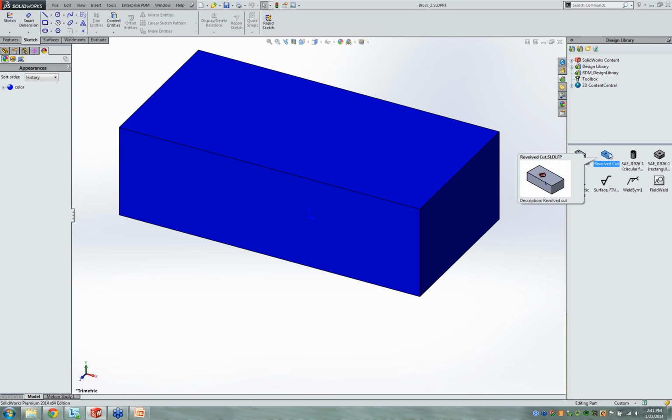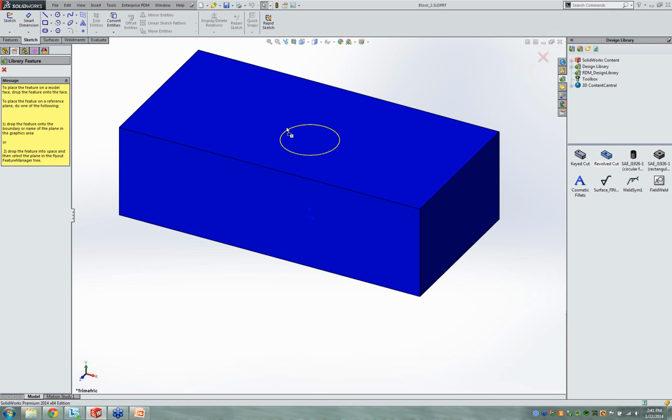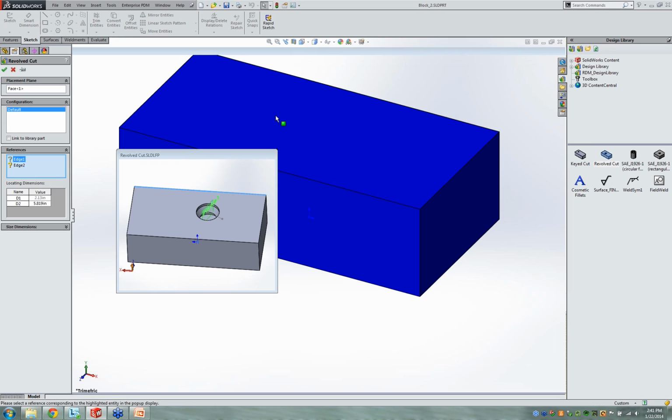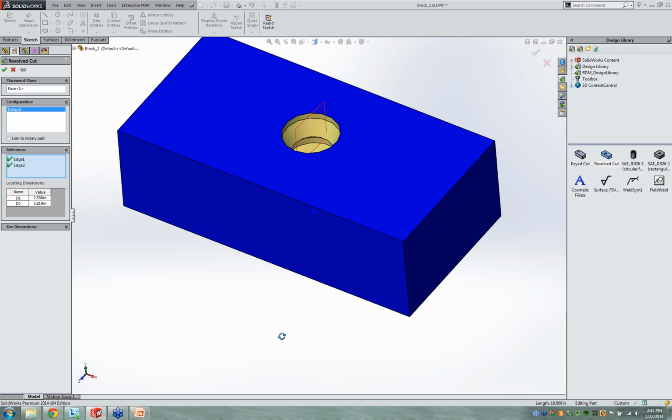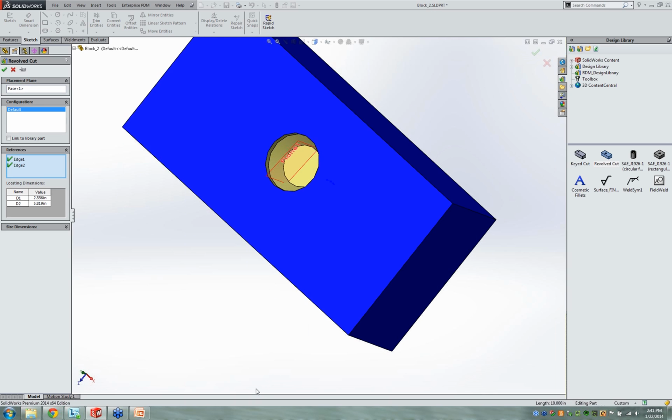So I'll go ahead and bring that Revolve Cut in here, do a click and drag. Again, all it's looking for is that placement plane at first. Next, it's going to be asking me for these reference edges, so I'll go ahead and give it the 2 references. And like that, we've created a Revolve Cut. So this is how we can create those more complicated features in that way.